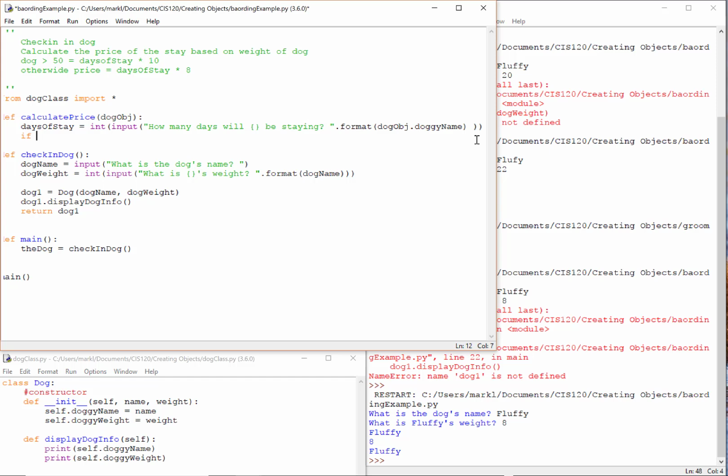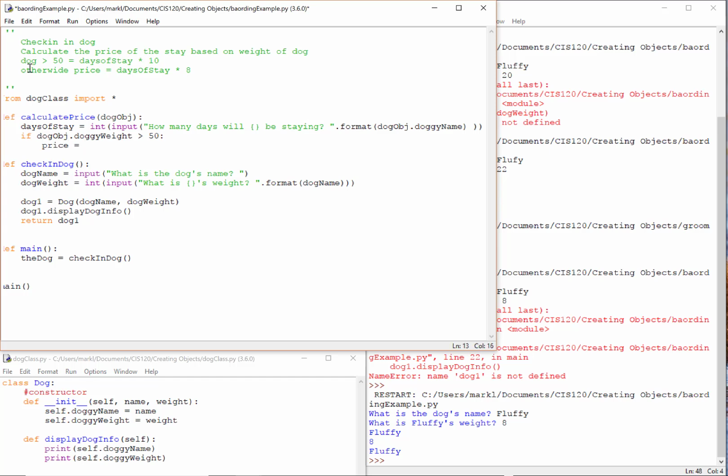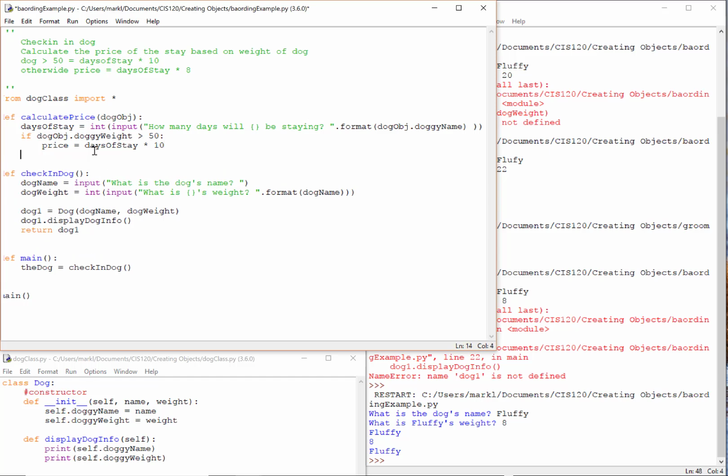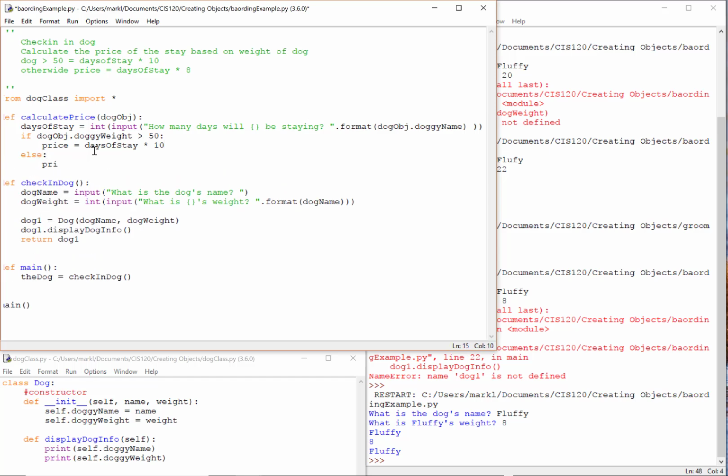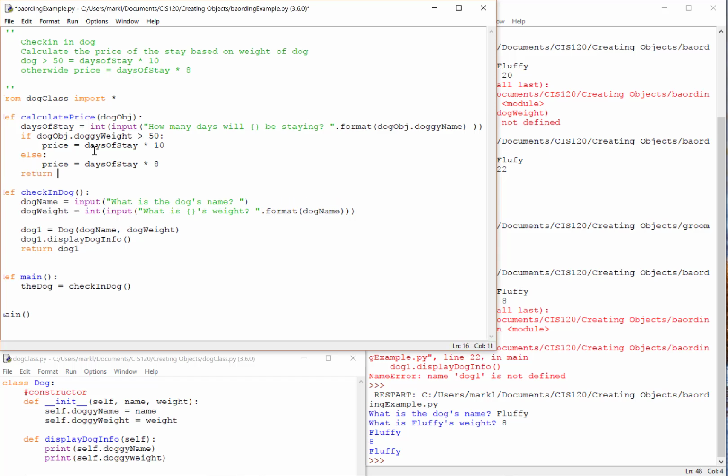So if I have this object, I not only know the dog's name, but I also know my individual weight, don't I? So if dog obj.doggy weight is greater than 50, then the price is equal to, what did we say, days of stay times 10, else price is equal to days of stay times 8. And then we're going to return that value, return price to whoever called it.